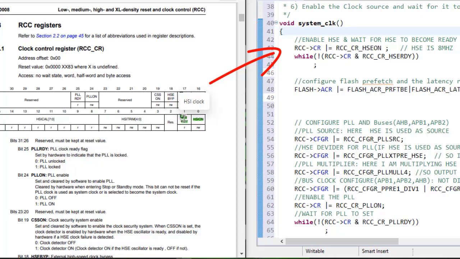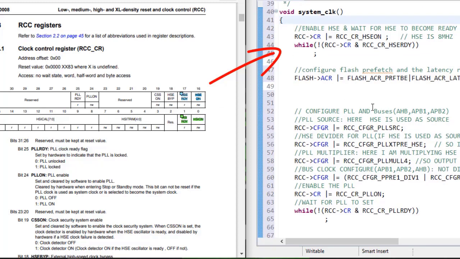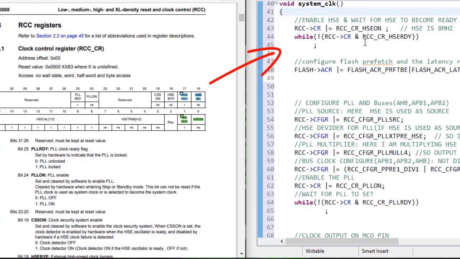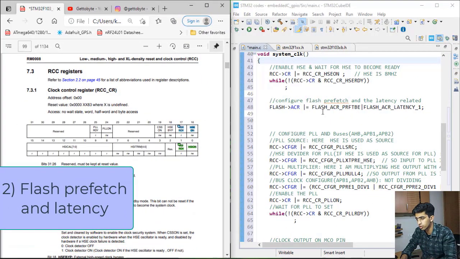And if you have configured it for the HSI clock, then you need to correspondingly enable the HSI ON bit and monitor the HSI RDY bit. Now the mapping is very simple: we have to use RCC->CR |= RCC_CR_HSEON, and in the same way RCC_CR_HSERDY. So now we have configured which clock source we will be using, and we wait for it to become stable. Now we will configure the flash prefetch and the latency related settings.